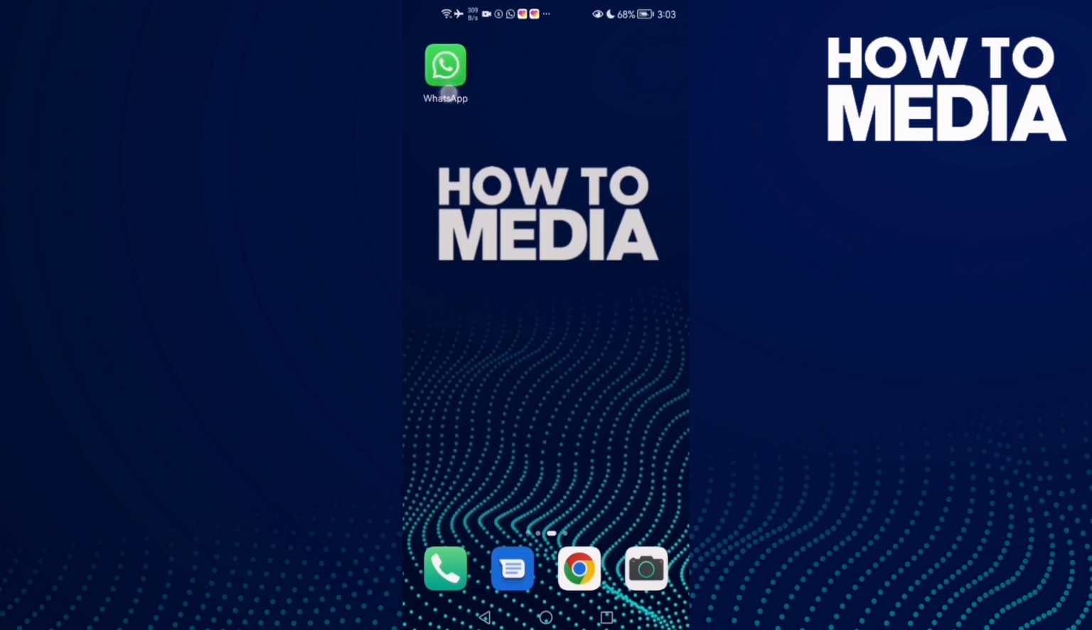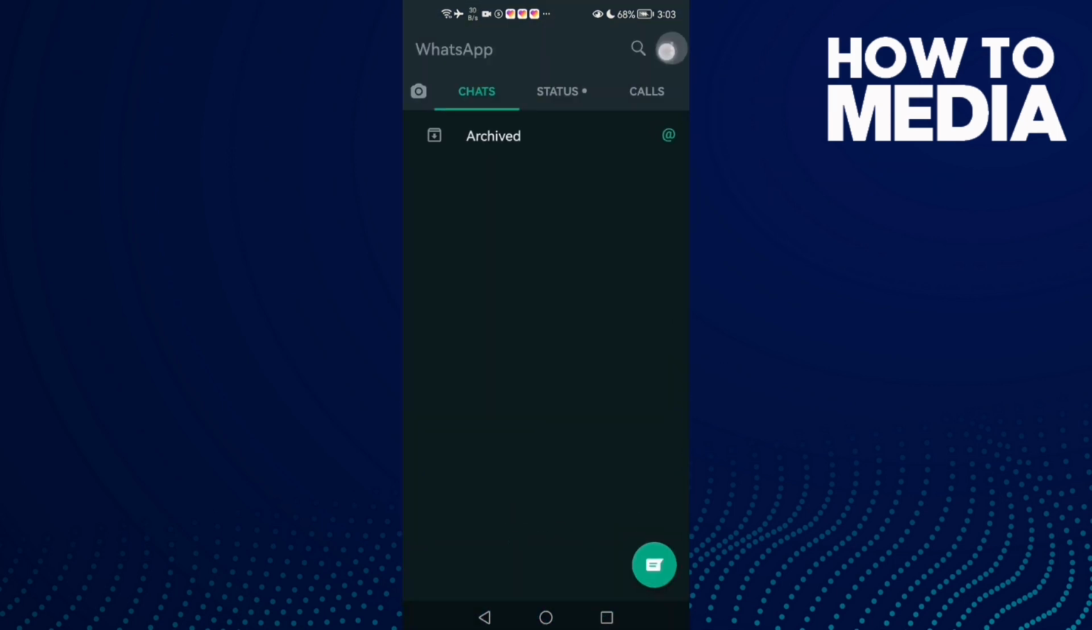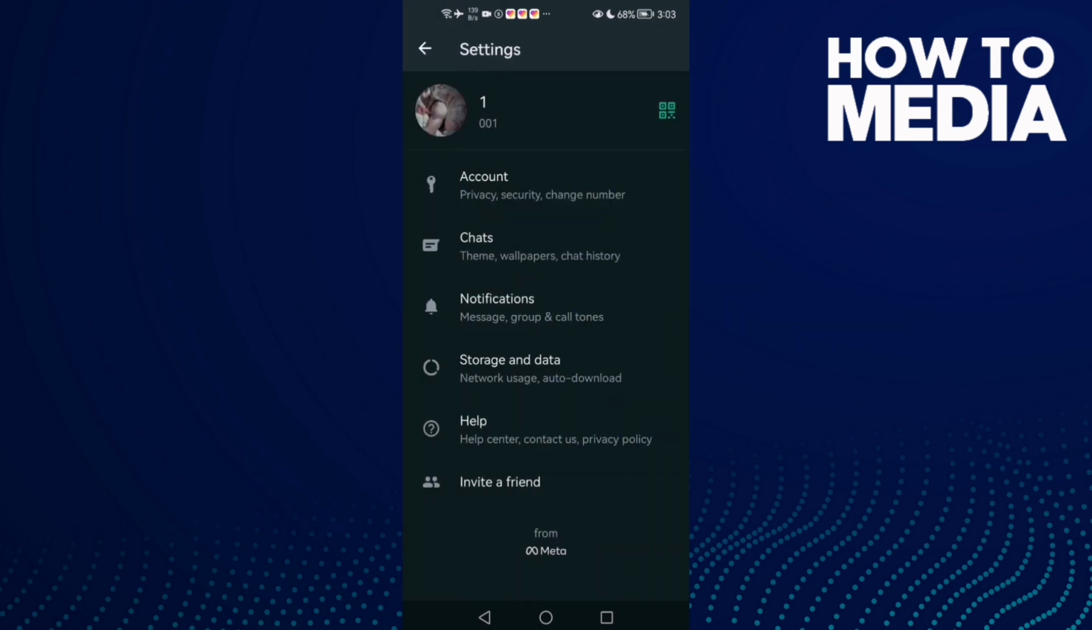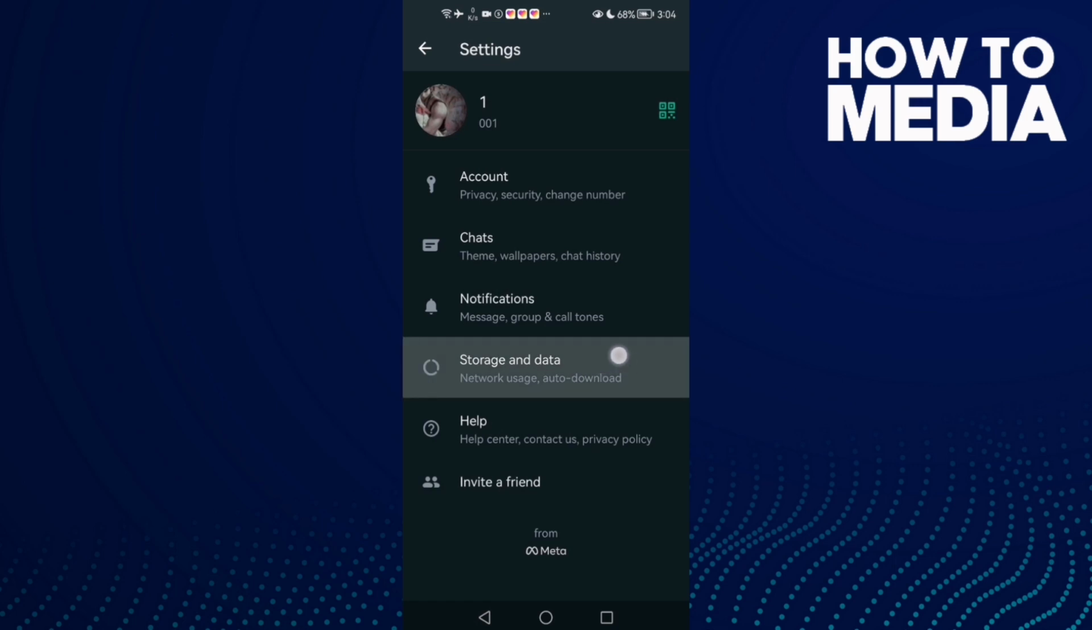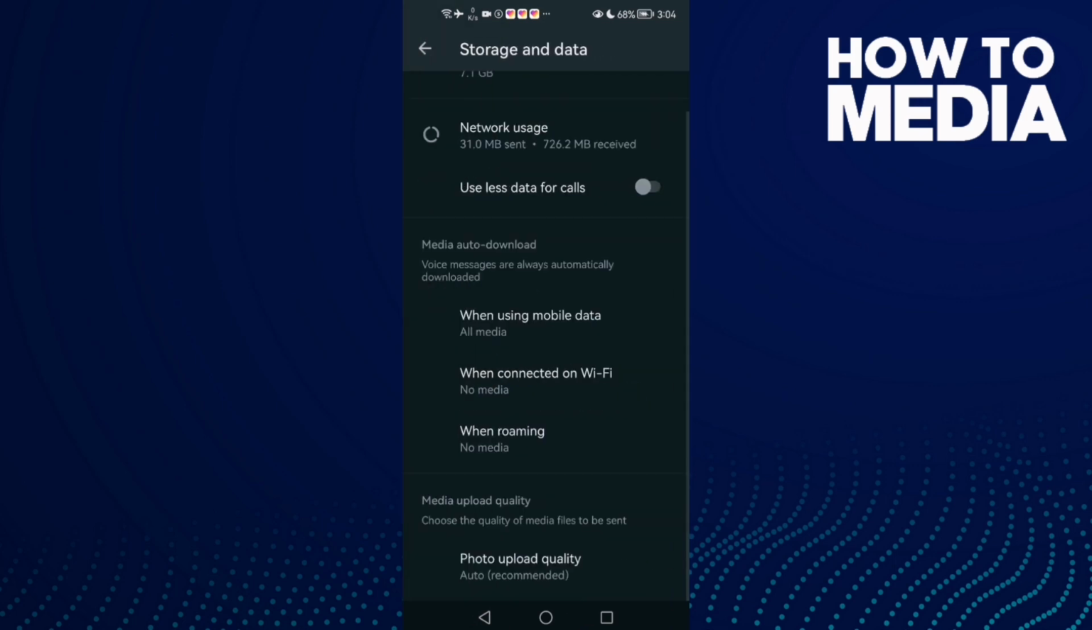First thing, go to WhatsApp and here you will find these 3 points in the top corner. Click on it and click settings, and here you will find notifications. Click on it and then just not notifications, storage and data, and scroll down.